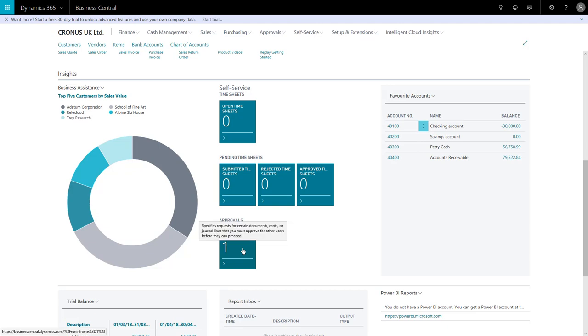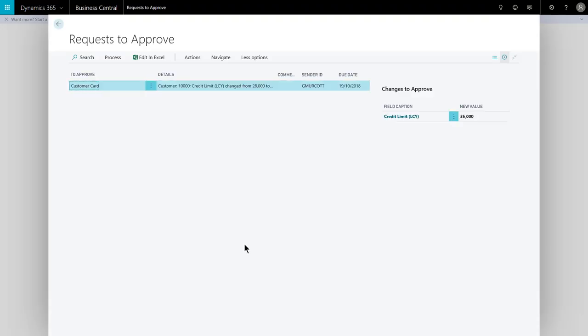Now clicking that will take me to the list of all the available approvals, and I see here I've got the one that we just triggered, customer card, and it tells what the change was. So for customer 10,000, the credit limit changed from 28,000 up to 35,000, and the fact box on the right hand side gives me an overview of that change as well, old value and new value.